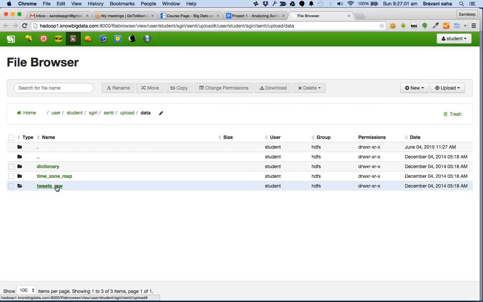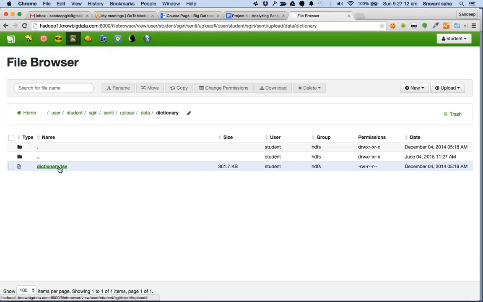Okay, so tweets contains tweets data. There is time zone, the relation between the time zone and the country, and then there is a dictionary. Now dictionary is something very important here. It's a tab separated dictionary. Here it gives the meaning of each word.